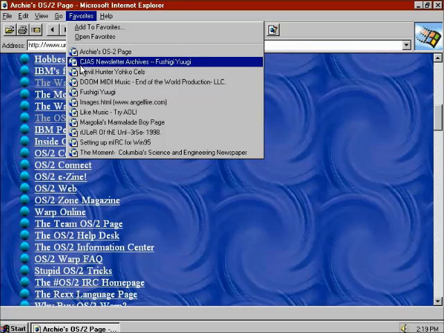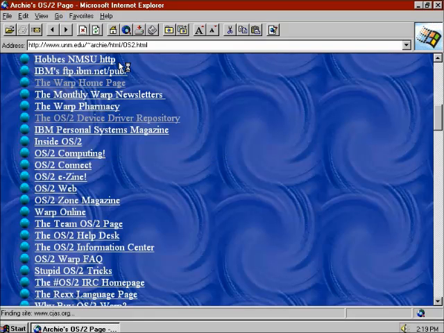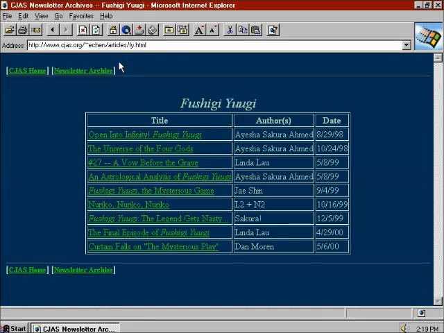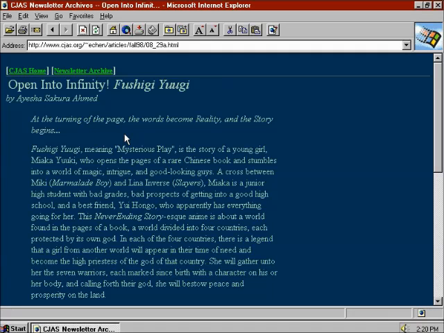Next page we're going to go to is CJA's Newsletter Archives, Fushigi Yugi. You're going to notice that most of the sites that have been preserved or still up are either anime related or Doom related, because those are apparently two really popular things from the 90s. So this website, basically, someone would summarize an episode of an anime or have their general opinion on it. So, for example, we click on Open into Infinity, Fushigi. Click on here, and this is by, I'm going to butcher this name, Ayesha Sakura Ahmed.